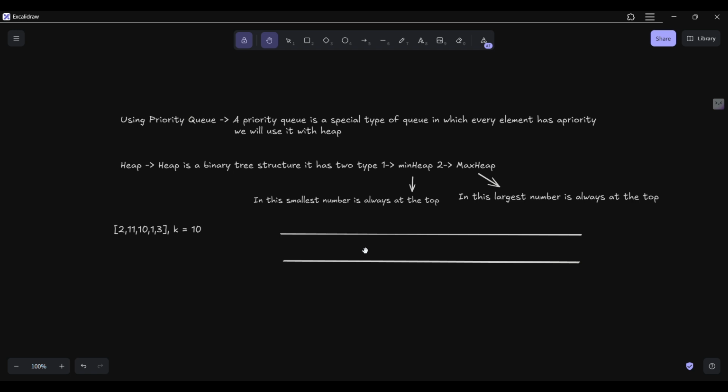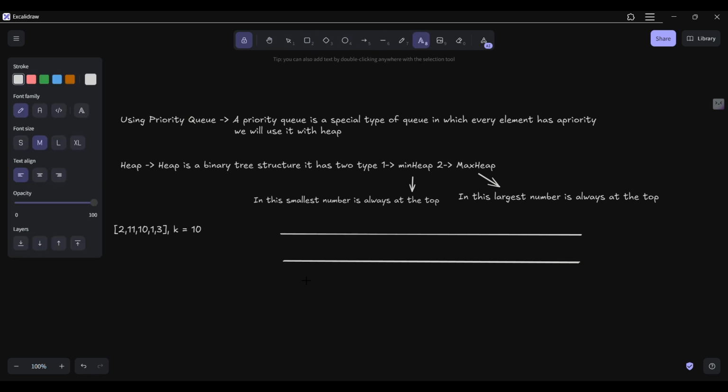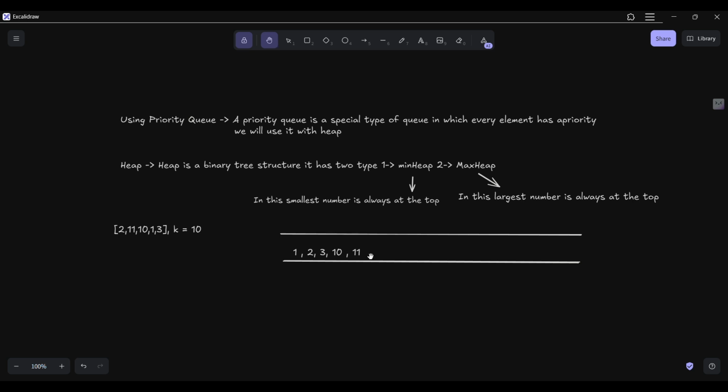Basically it will store the numbers from smallest to greater, so we get the smallest number first. How will it be stored? Simply like 1 2 3 10 11. Then we will select the first two elements from here. It will take the top element of the priority queue.